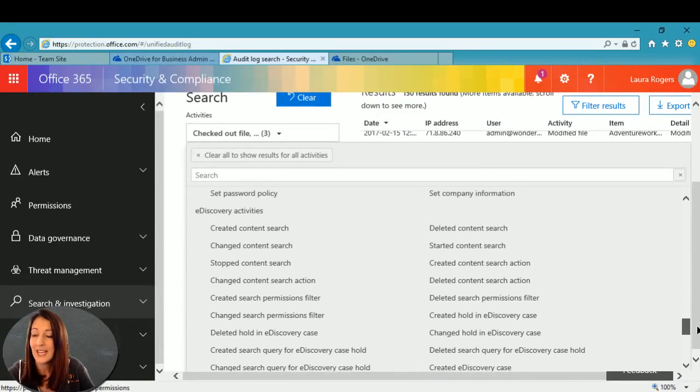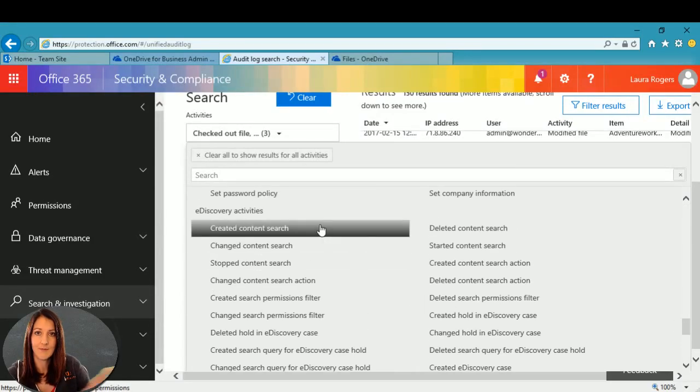E-discovery. So e-discovery is a way that you can see all these logs and search for things. So you can actually monitor your monitoring. So you can monitor your e-discovery.